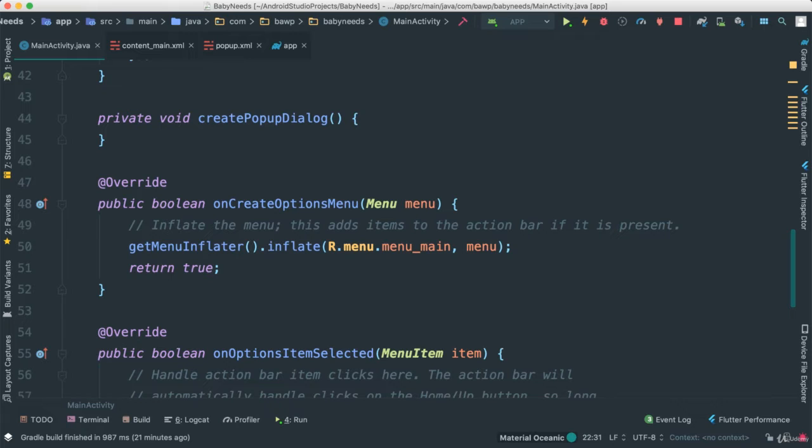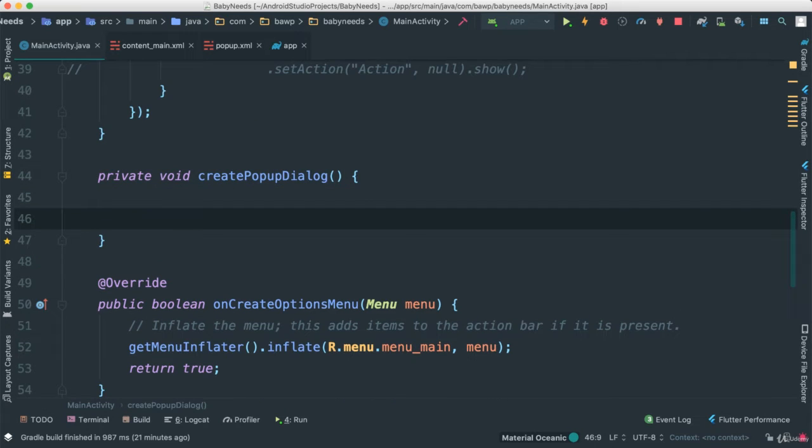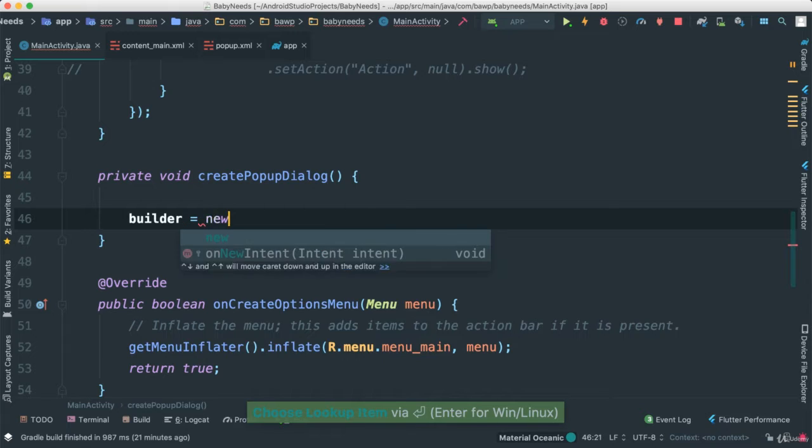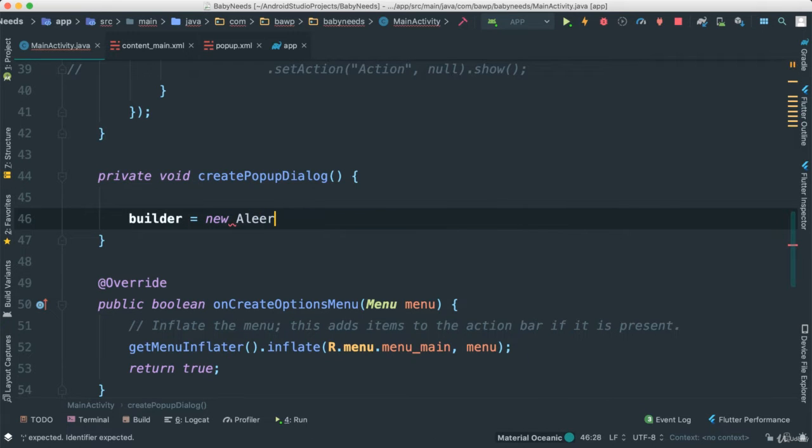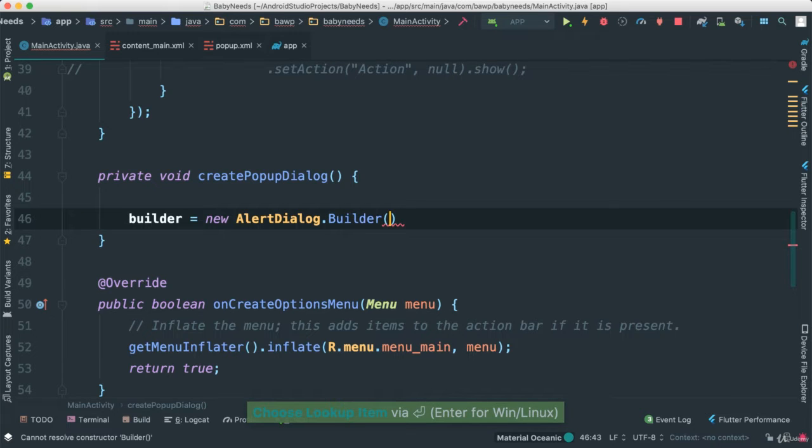Coming down to our pop-up here, this is where the magic starts. So the first thing we're going to do here is go ahead and instantiate our dialog builder. So I'm going to say builder that we created at the top there. We're going to say instantiation here, new alert dialog builder as such, and we have to pass this because it needs the context.